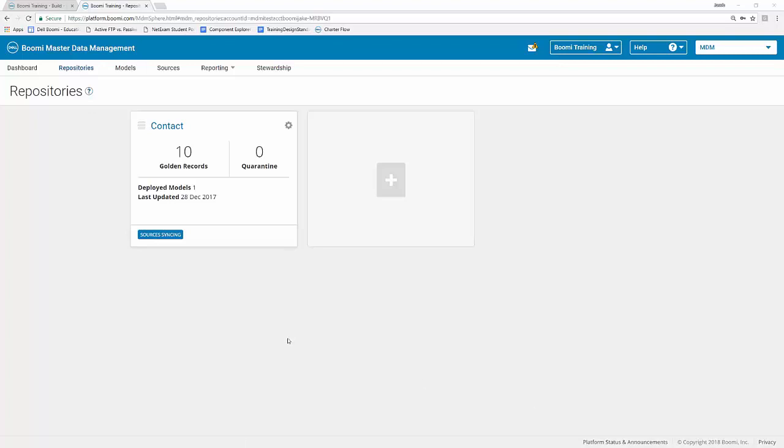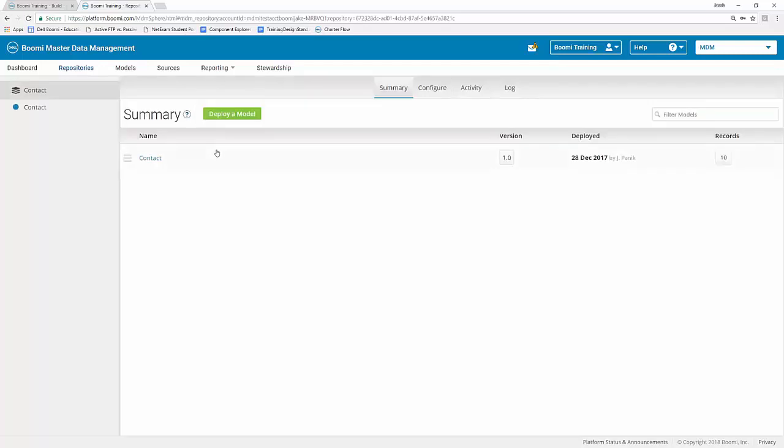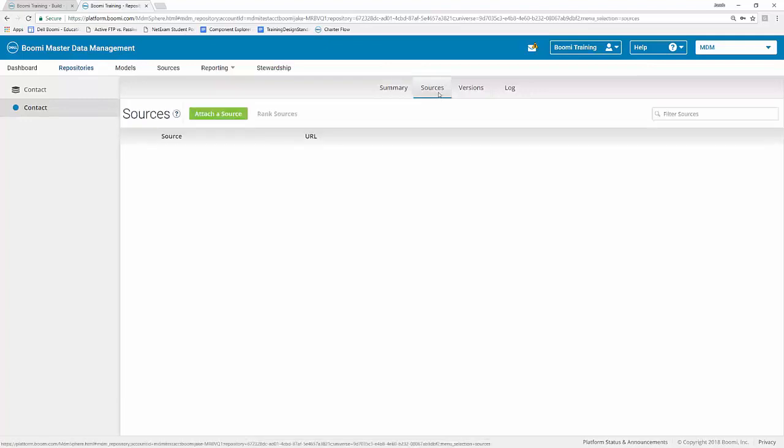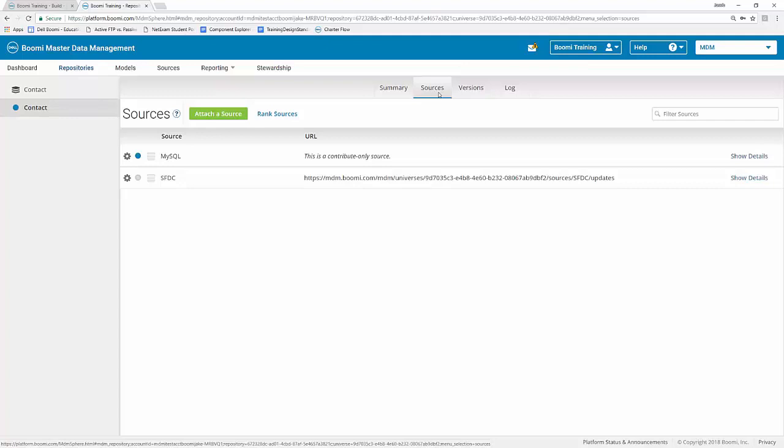From here, I need to navigate into the sources subtab within my repository. So I'm going to go ahead and click on my contact model. From here, I'm actually going to select my contact model from the list on the left side of the screen. And then I'll go ahead and click the Sources subtab at the top middle part of your screen, which will bring me to my list of sources that have been attached to my contact model.